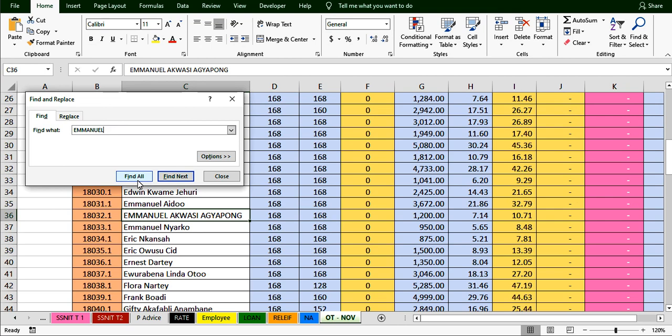Akwesi also worked 165. For him, he worked less hours. He came to work, but he wasn't driving. Okay. Let's go to Emmanuel Nyakon.